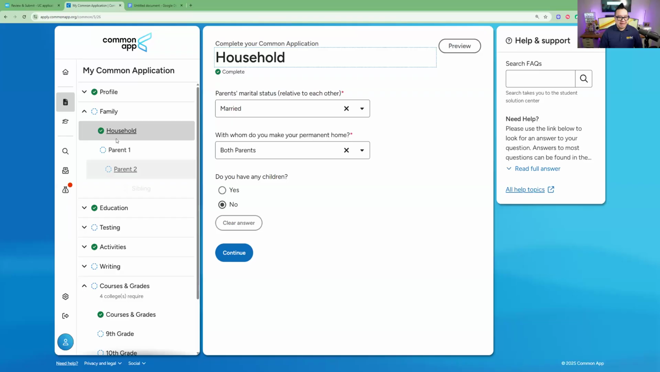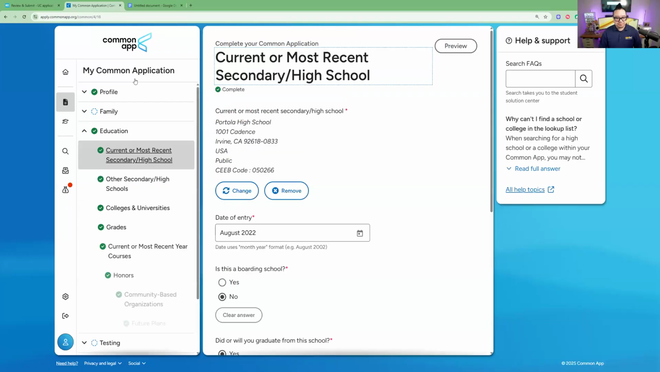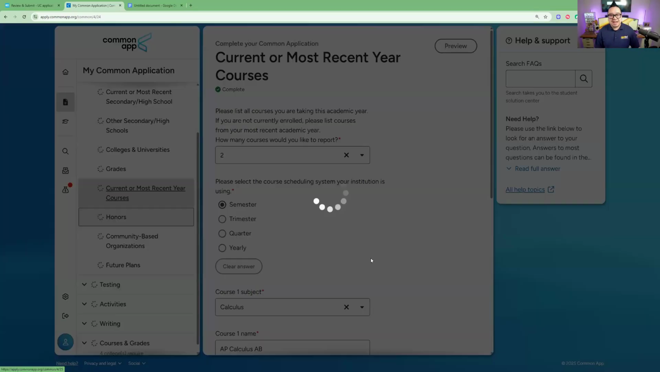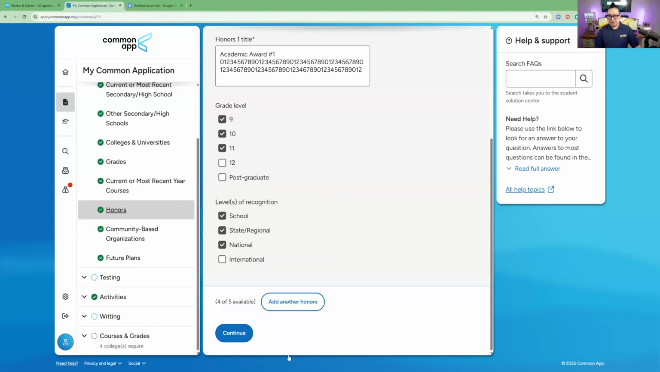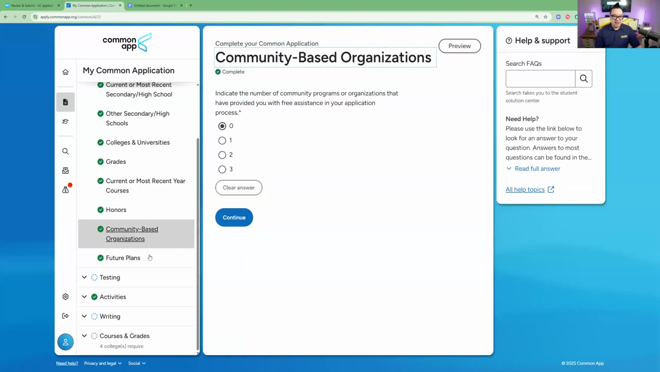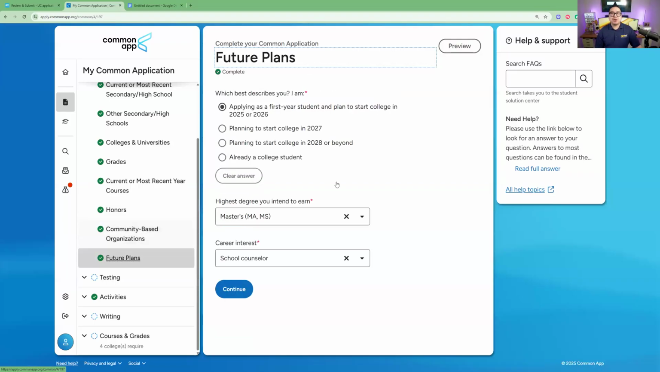So going back, filling education here, this honors section is only for academic honors. It's not for anything honors, right? If you got, I don't know, best trombone or whatever, no. This is academic honors. You share that over here. Same thing, you can add up to 5. If you're in a community-based organization, you share that here. Future plans, you share what your goals are.